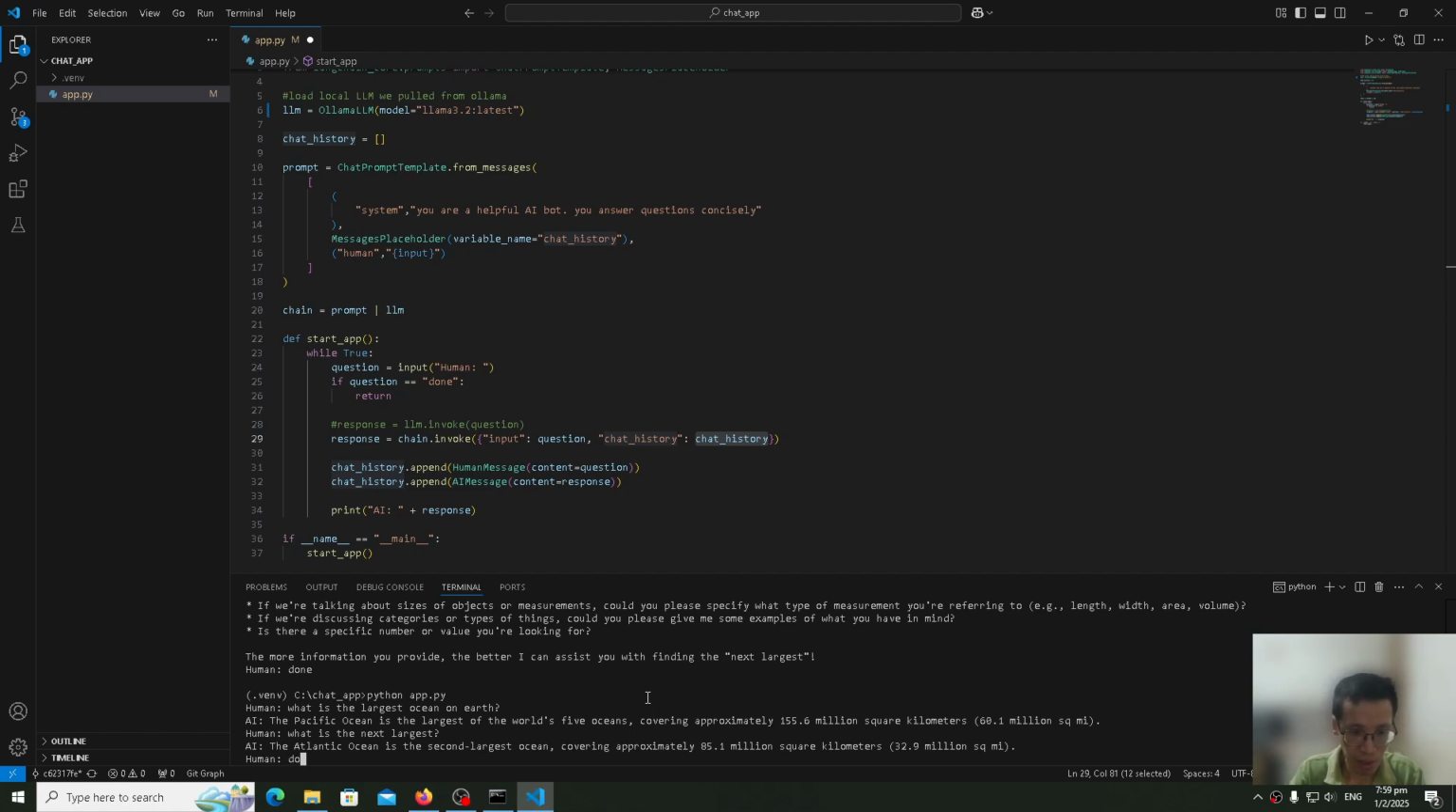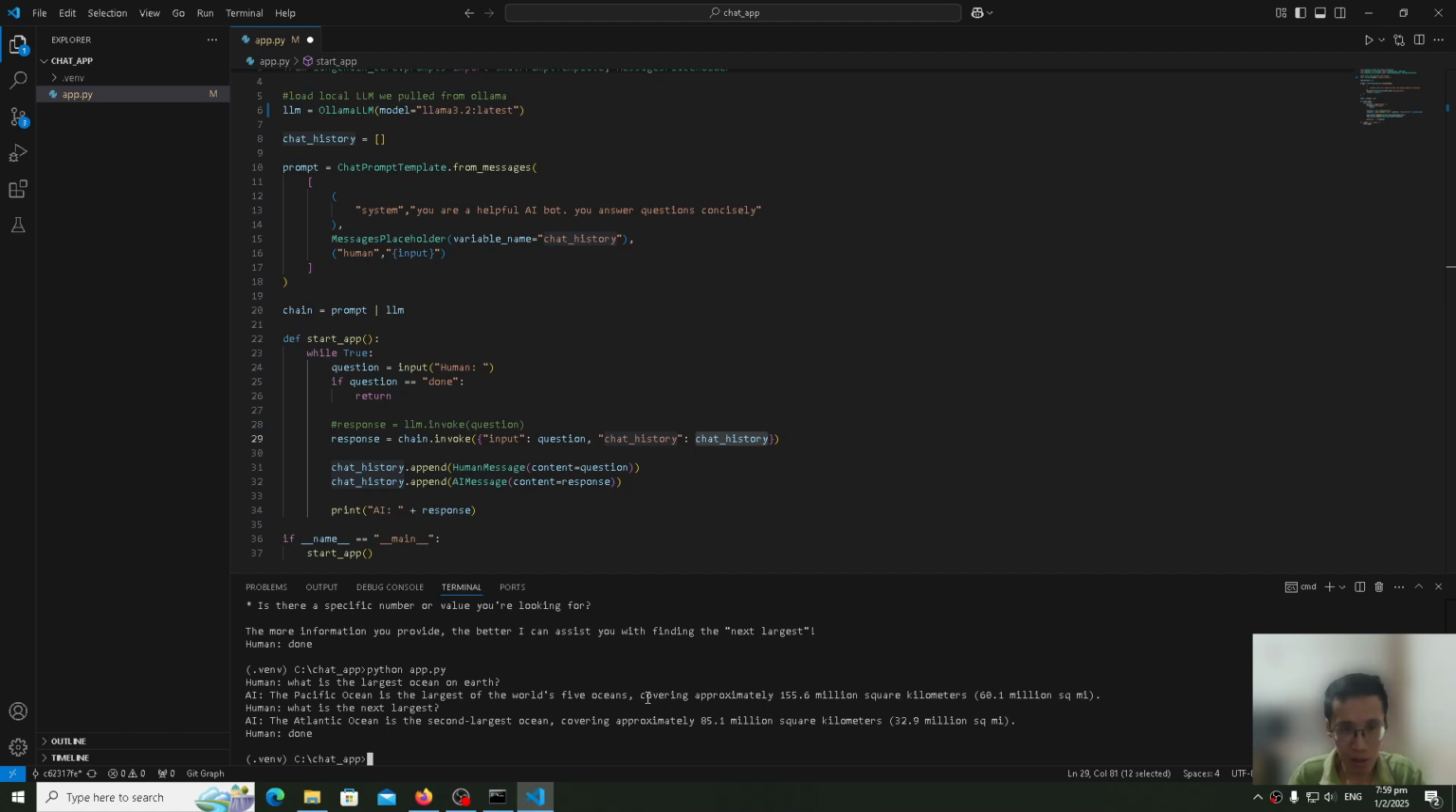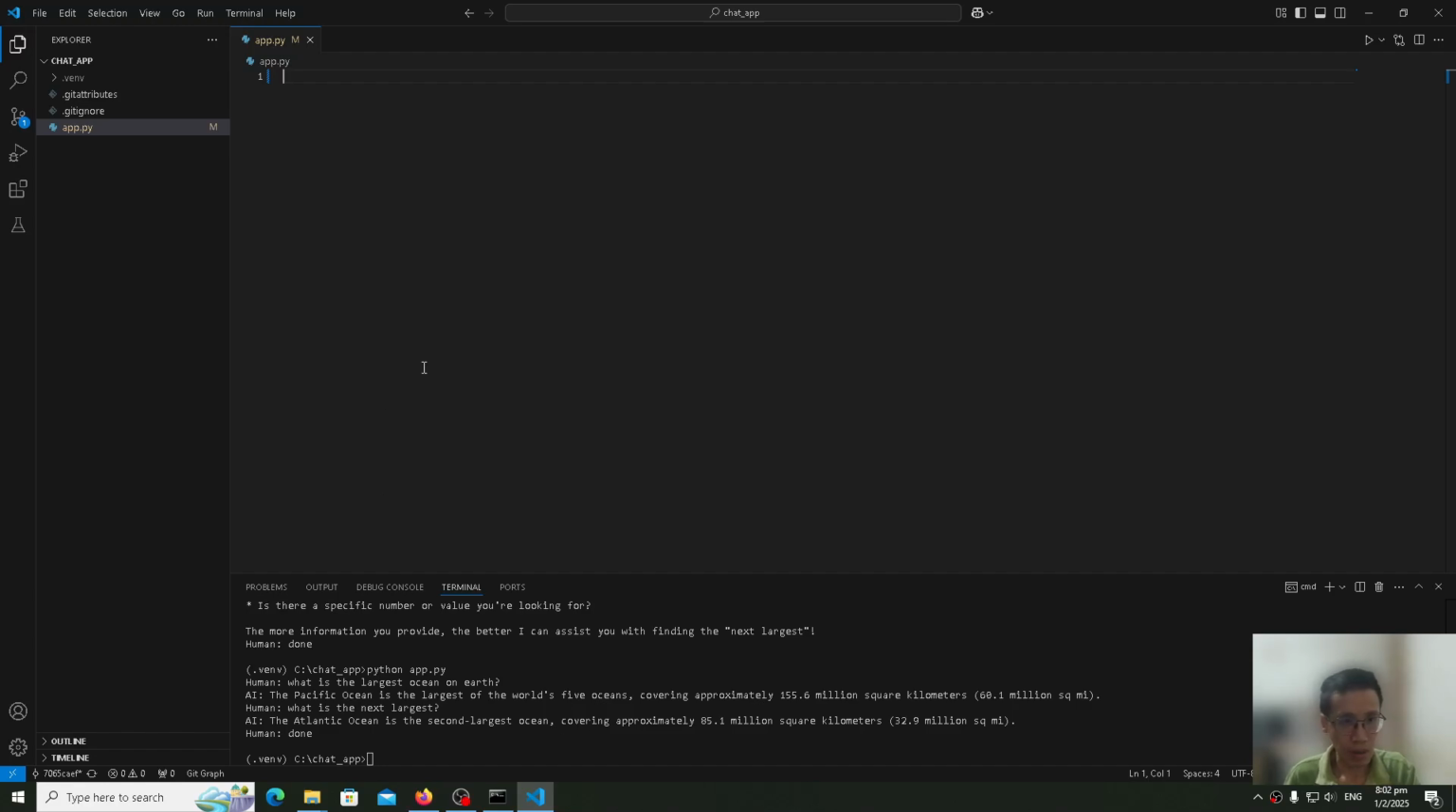Okay, now type done. Next I'll show you how we can change this into a web app instead using Streamlit. Okay, now I'll show you another set of code.